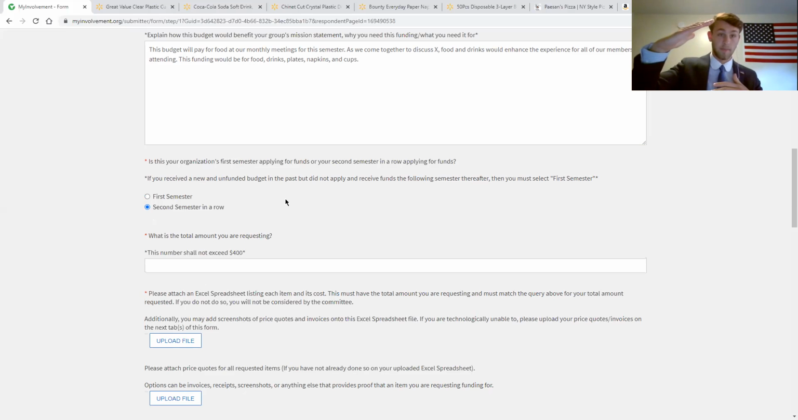Once you do that successfully, that following budget season through the Board of Finance, you can apply for a full-fledged budget. Now, if you had a semester of funding in the past, but you never followed it up with a second semester in a row, or you never applied for a budget through the Board of Finance, you get deranked back down to a new and unfunded org that's looking for their first semester. It's not about the amount of semesters, it's about the semesters in a row. Hopefully that makes sense.